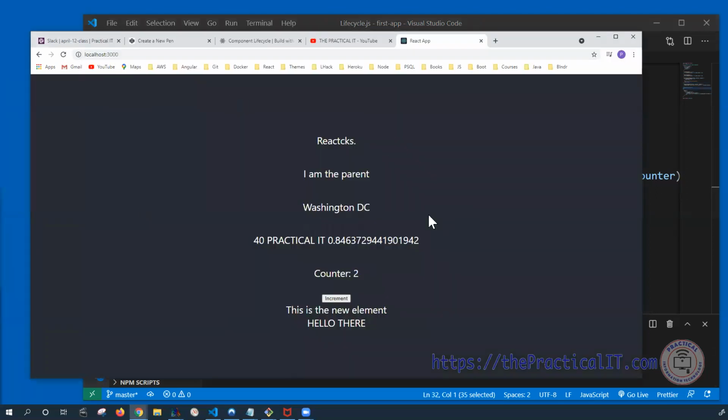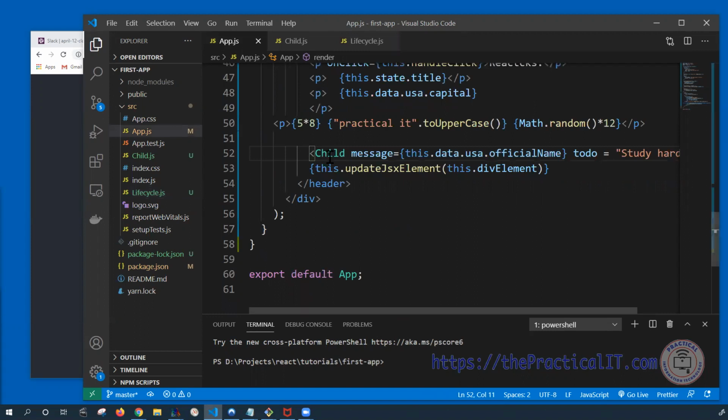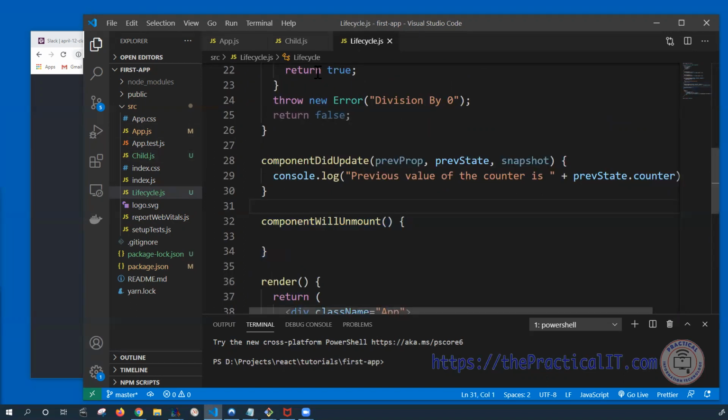So we have seen a couple of components being added on this page. Just to remind you, we have app.js, which is including the child. And then inside the child, we have the lifecycle, where we were adding a bunch of lifecycle methods. And componentWillUnmount is called when, as I've said, the component is ready to be taken out of the DOM.